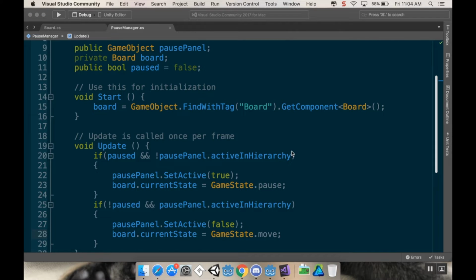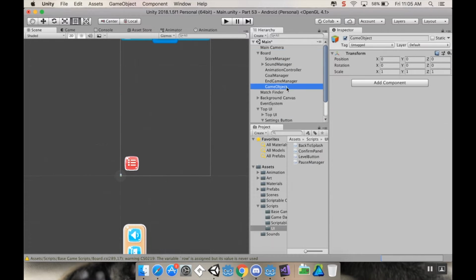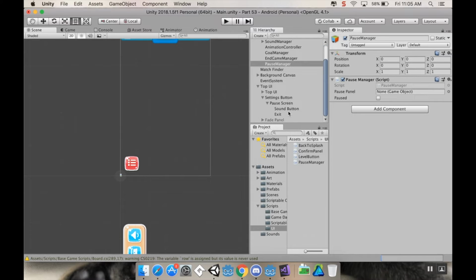Let's pop back into Unity. And then on my board object, I'm going to create another child object that I'm just going to call pause manager, because this is where I put all my manager objects. So create empty. I'm going to call this pause manager. Okay, and then I'm going to bring the pause manager script onto it. Now it needs to know what the pause panel is, so I'm going to grab that pause panel, which is this right here, and pull it on.